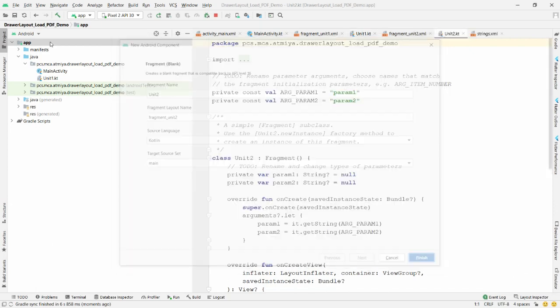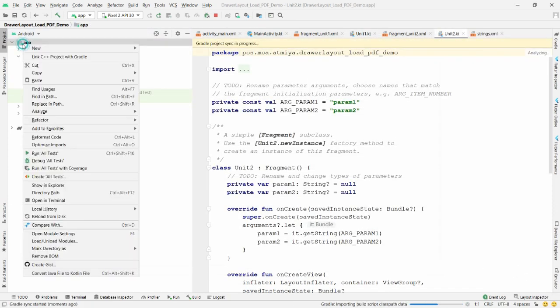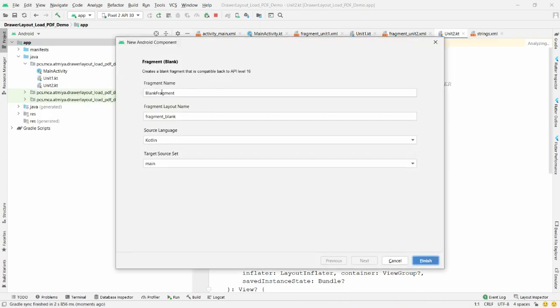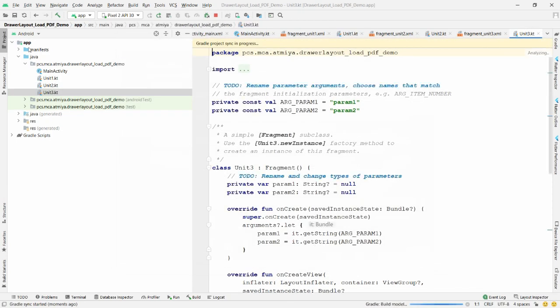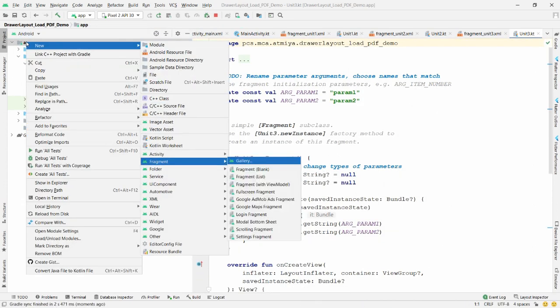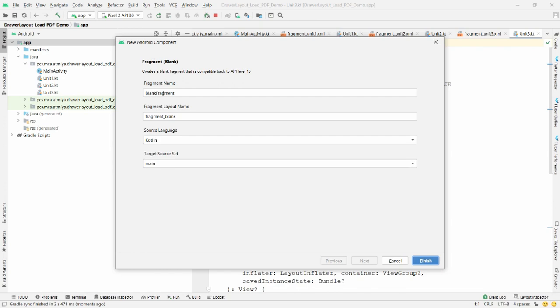click on finish. I want another fragment, so I'm just right clicking, new, fragment blank, and you can take here unit number 3 fragment, so the name of the fragment is unit 3. Then you can just right click again, app, new, fragment, fragment blank, and you can give the name of this fragment. I am writing the name, that is unit 4 fragment.